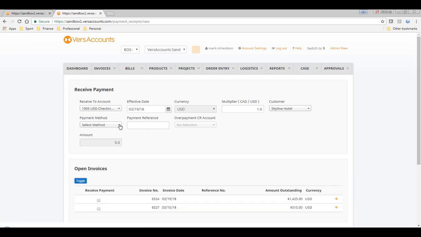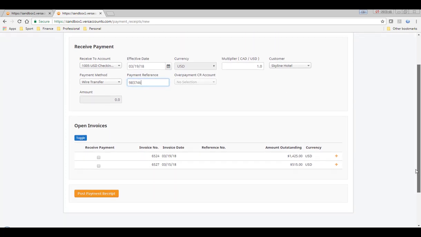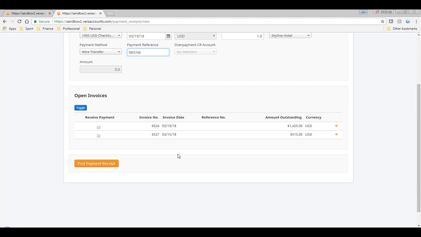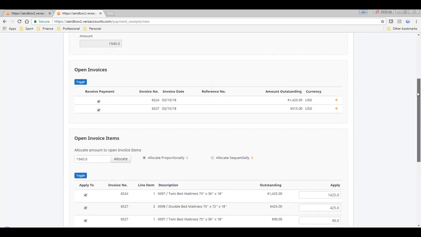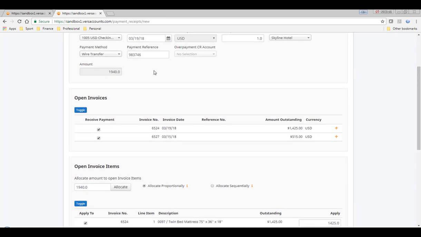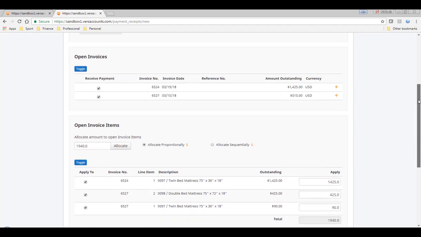We choose the customer that's paid. Maybe they paid us by wire transfer just to have speeded the process up. We enter the reference that we received and we choose the invoices that the customer has paid. Now you'll notice that we select the invoices that the customer has paid, and that defaults to the total amount that those invoices are for.